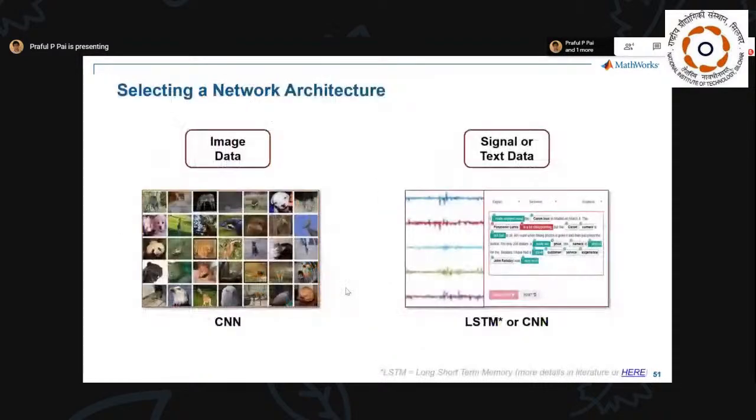Again, for signal or text data, you can use CNNs or you can use LSTMs. The way you use CNNs is to convert your 1D signal data into a 2-dimensional format by taking a spectrogram, a time-frequency representation of the signal, or a scaleogram, and then feed that 2-dimensional representation of the 1-dimensional signal into the CNN. If you're using LSTMs, however, you can directly input the signal, as we'll see right now.